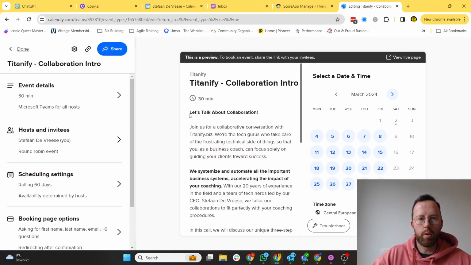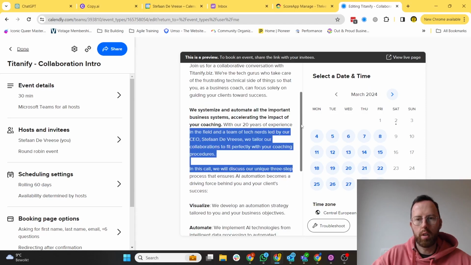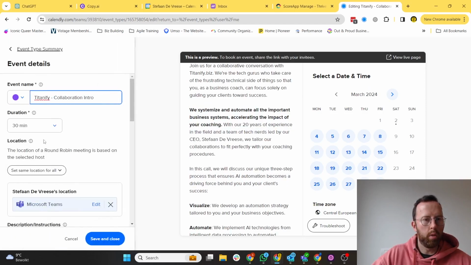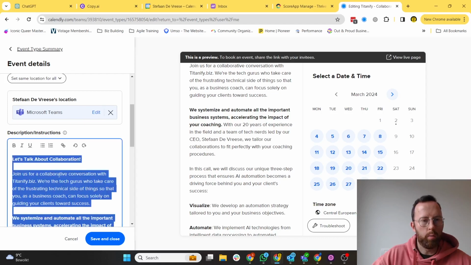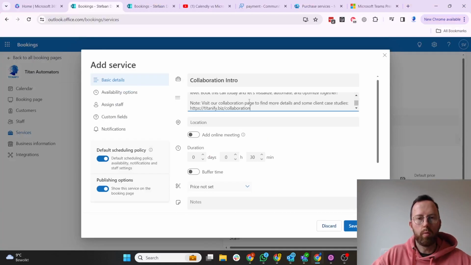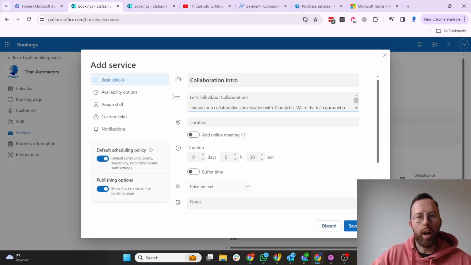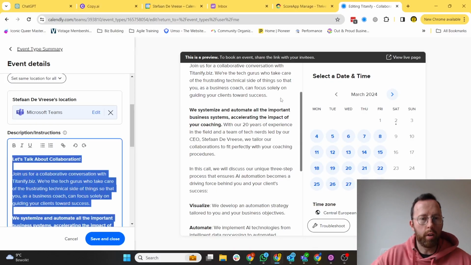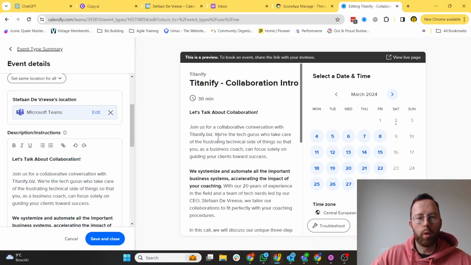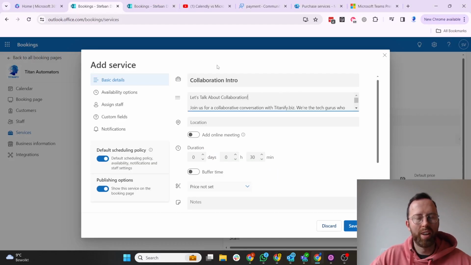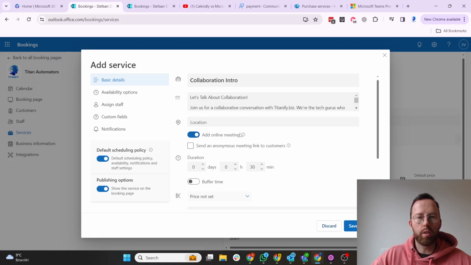You have a description. So I'm going to take all of this here. Wait, let me go in here. Just copy this. The downside within Microsoft Bookings is that it does not allow any customization of the text, meaning not any bold, like you have in Calendly here, the bold text and so on, that will not show up in Bookings.